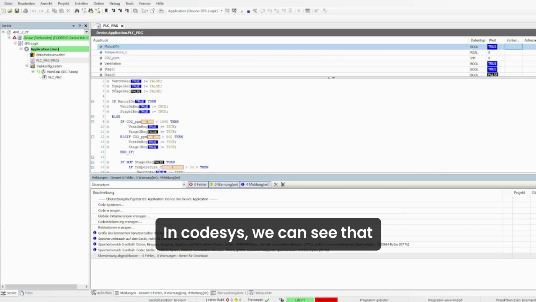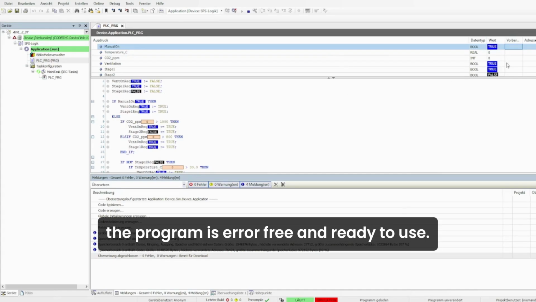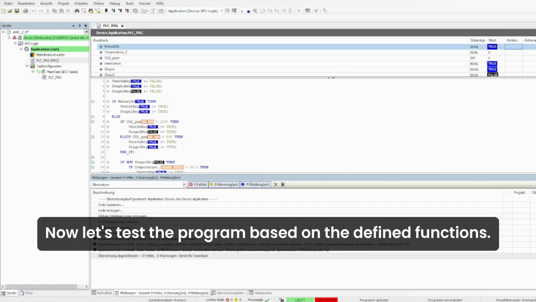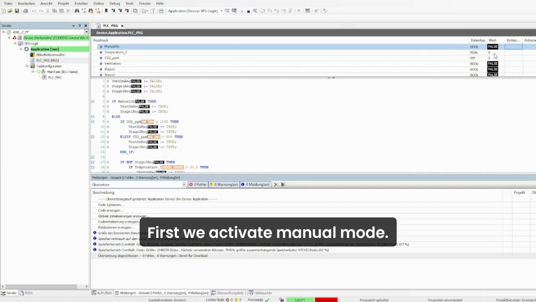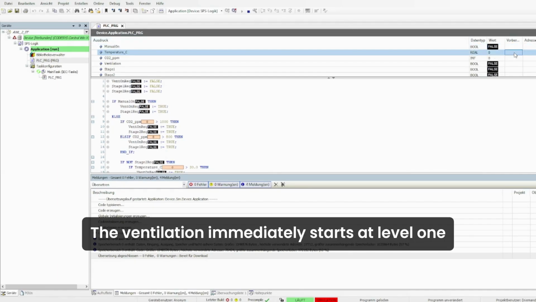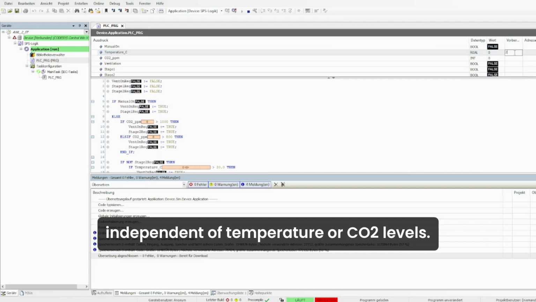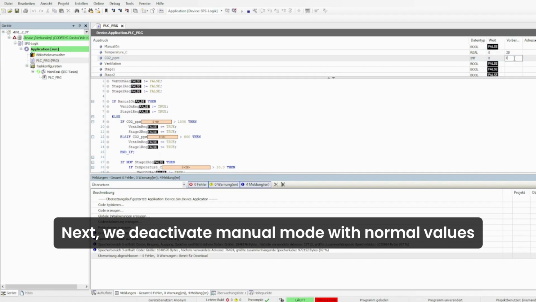In CodeSys, we can see that the program is error-free and ready to use. Now let's test the program based on the defined functions. First, we activate manual mode. The ventilation immediately starts at level 1, independent of temperature or CO2 levels. Next, we deactivate manual mode.